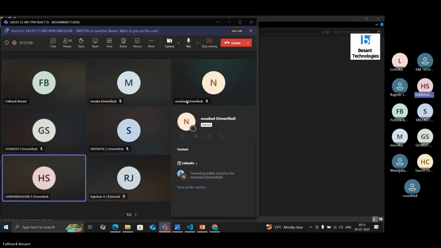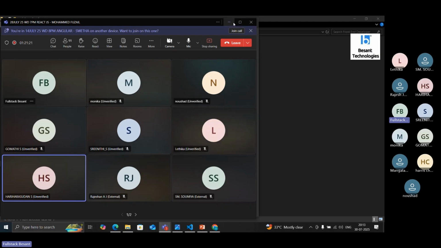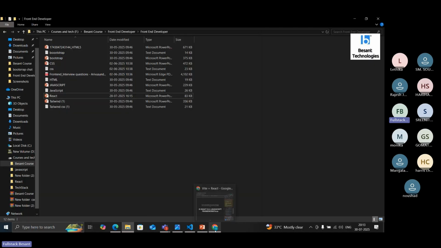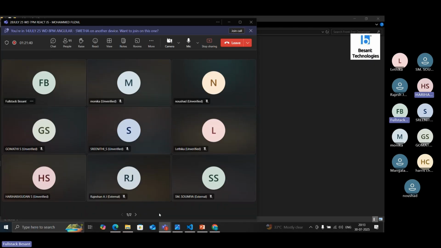State and life cycle, bro. Pardon? State and life cycle. I'll be taking the state and life cycle tomorrow, you don't need to worry. State and life cycle methods are in class components, and we are not using any class components. We are going to use functional components. Even so, I'm going to explain how state and life cycle work. Don't worry.